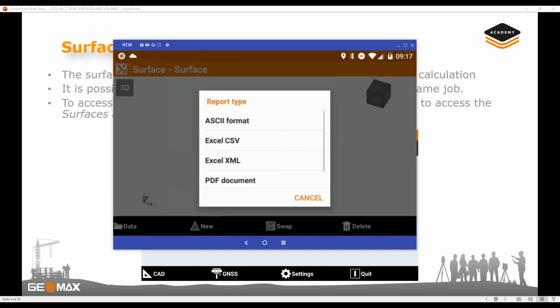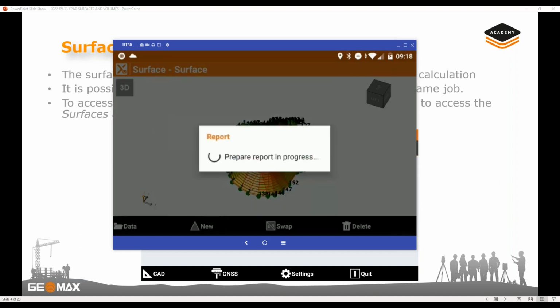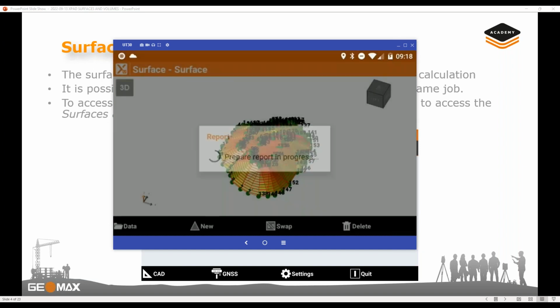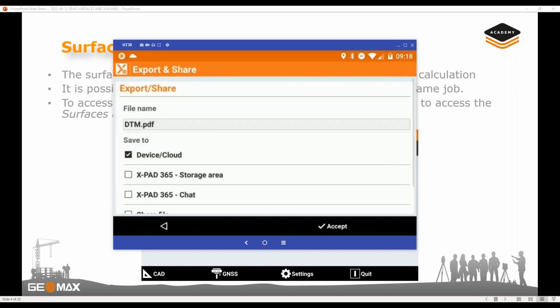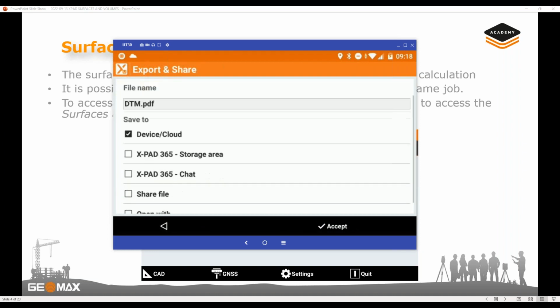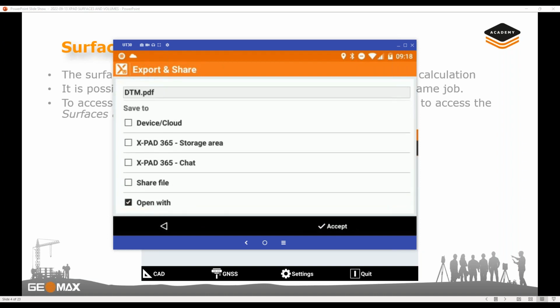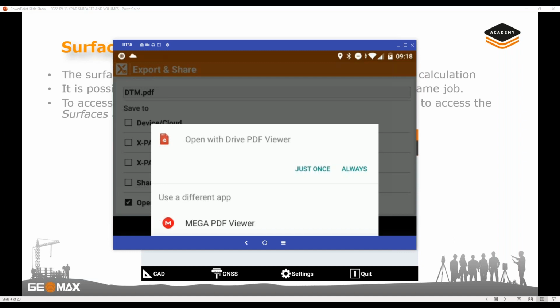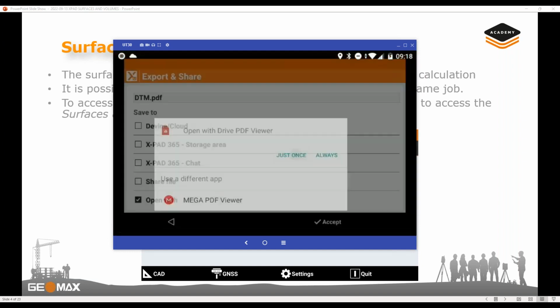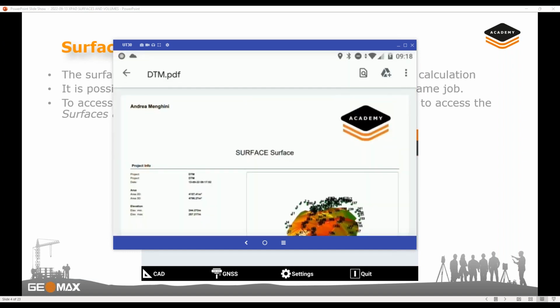Okay, and again, the software will create the preview of the report, and then we can select the report type: ASCII, CSV, XML, PDF, and HTML format. Again, I can select PDF format and show you the result in real time. Open. And here we'll open it again with the PDF viewer that I have.